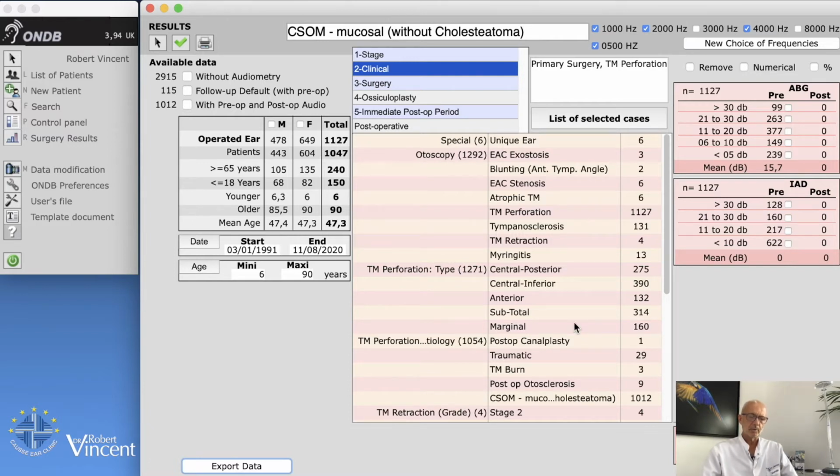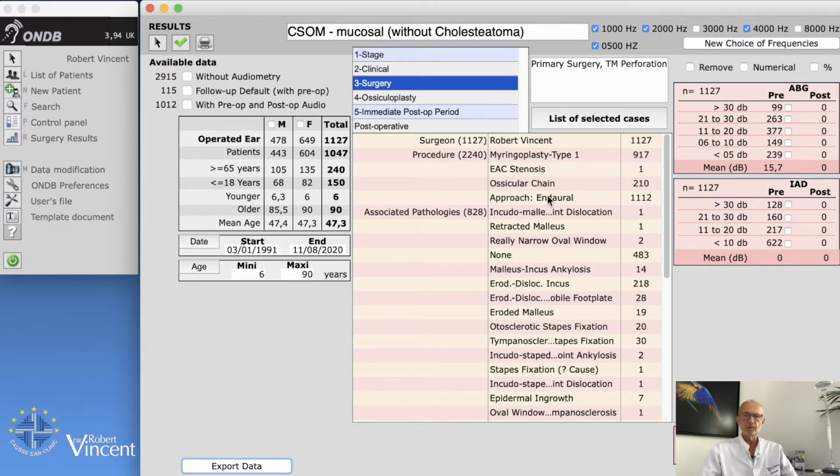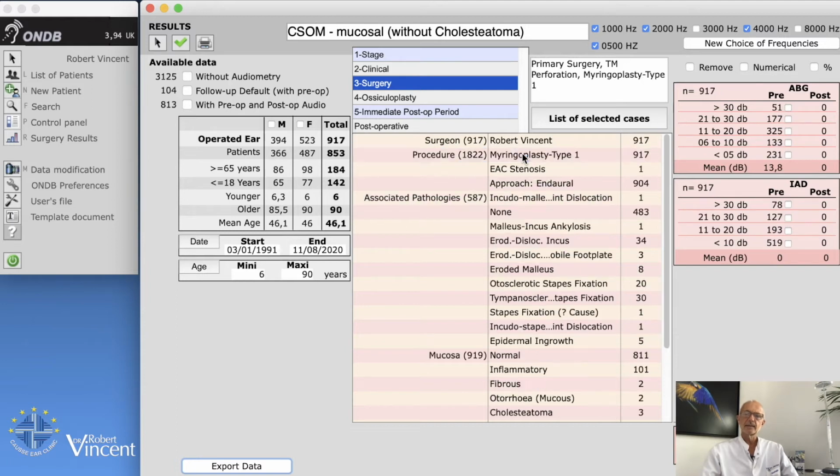So let's say, for example, you also have the type of the etiology of the perforation on tab 2. So you can study the results according to the type of perforation. Now, if you go to surgery, also you can describe the procedure and choose the procedure. So you have Myringoplasty type 1. So that's the one I want to study. So I'm going to click on that, and the program will select 917 cases.